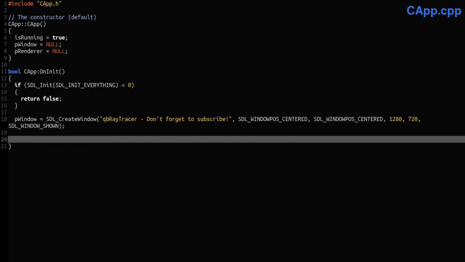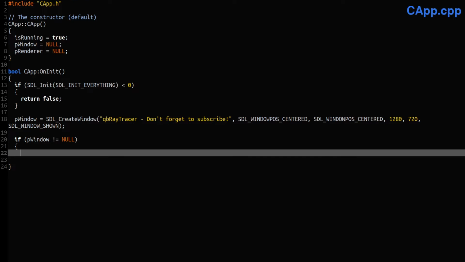Now what we're going to look at is actually initializing the window, so we need to configure it and everything else. Most importantly, we need to create the renderer. So if pWindow is not equal to null, so if the process above was successful, then we are going to create our renderer. So pRenderer is equal to SDL_CreateRenderer(pWindow, -1, 0).